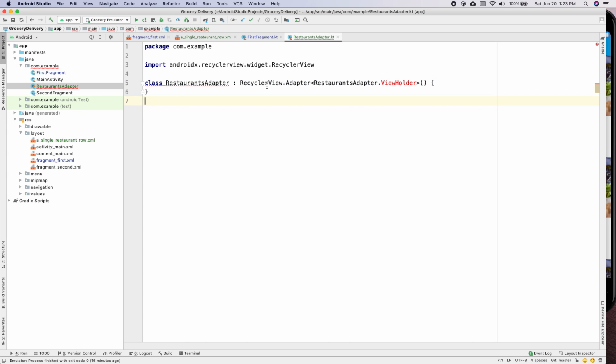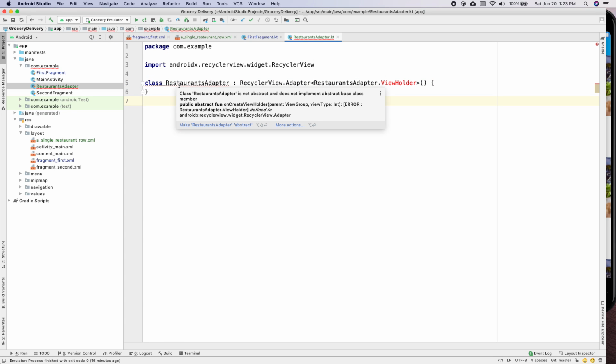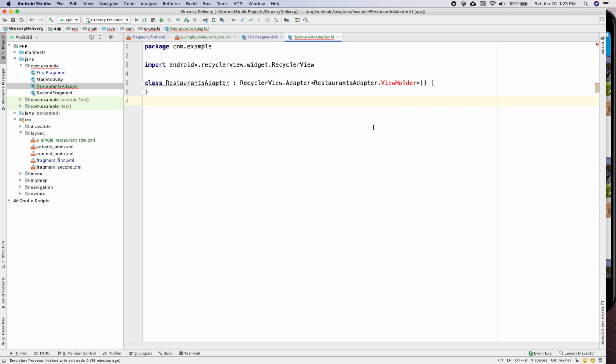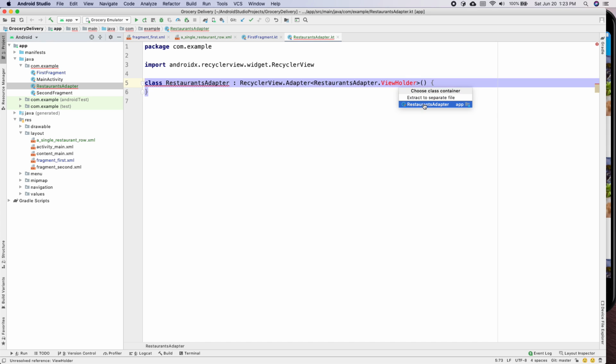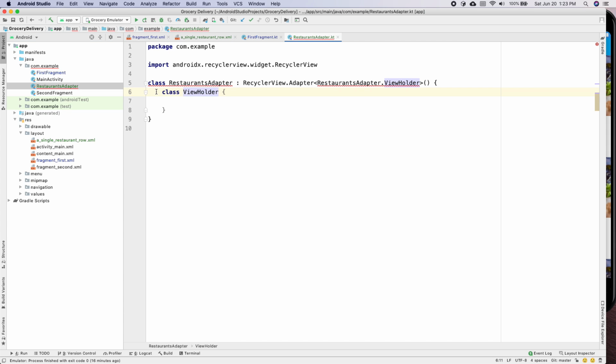So we're getting a number of errors, and whenever you get an error, you can put your mouse over there to see what the error is, and you can always click on it and do Alt-Enter, and it gives you some suggestions. So we have 2 errors. The restaurant adapter class, it's not implementing stuff. We'll fix that in just a second, but our ViewHolder, we'll fix that first. Click Alt-Enter, create class ViewHolder. We can give that class its own file, or we can just do it here. I'm going to do it here.